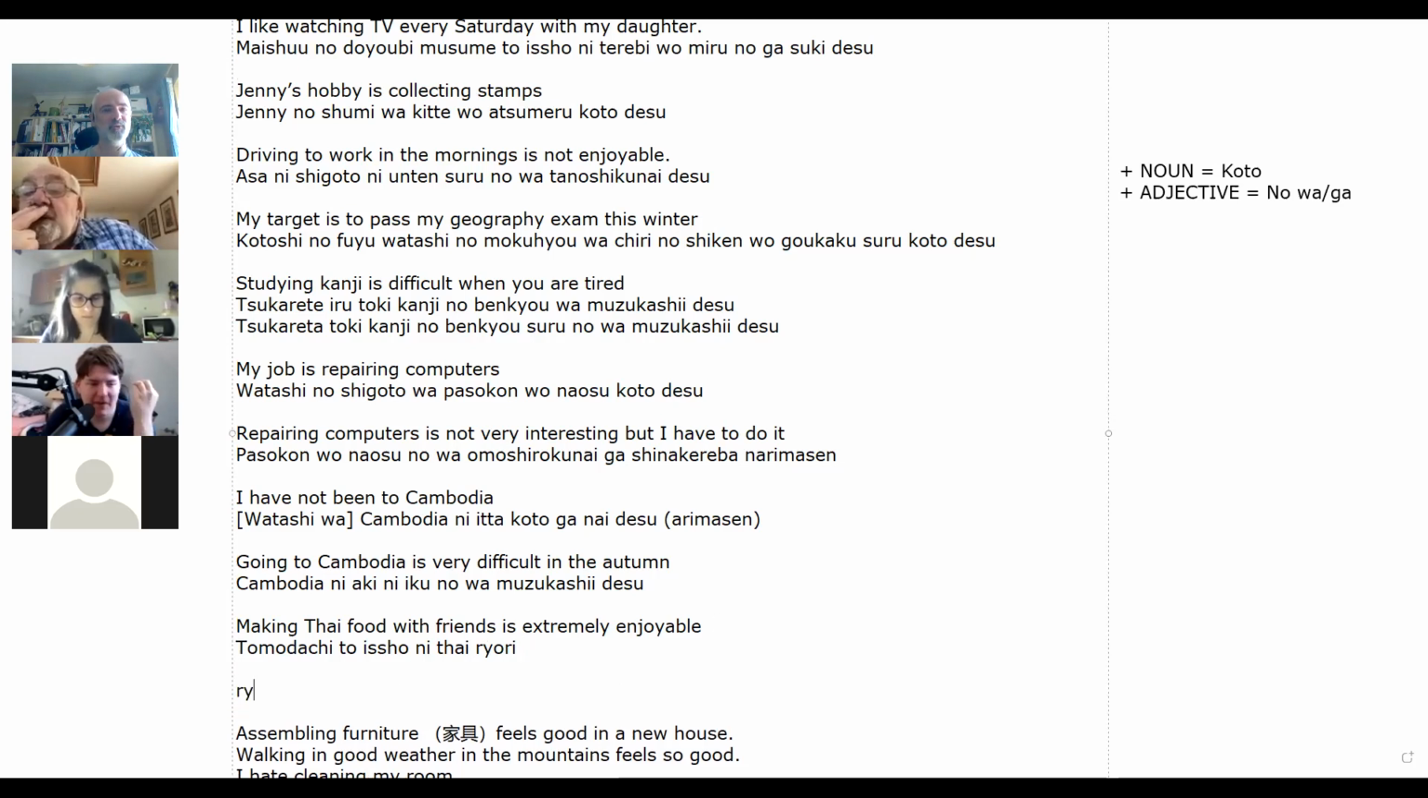Just remember that ryori suru is actually a verb in itself. Thai 料理 or Thai 料理 or する no. Which one do I use? するのは 楽しいです. What about 楽しい, what about extremely?